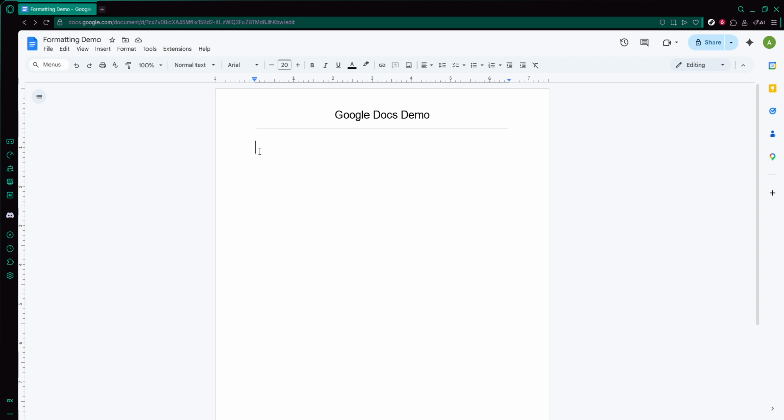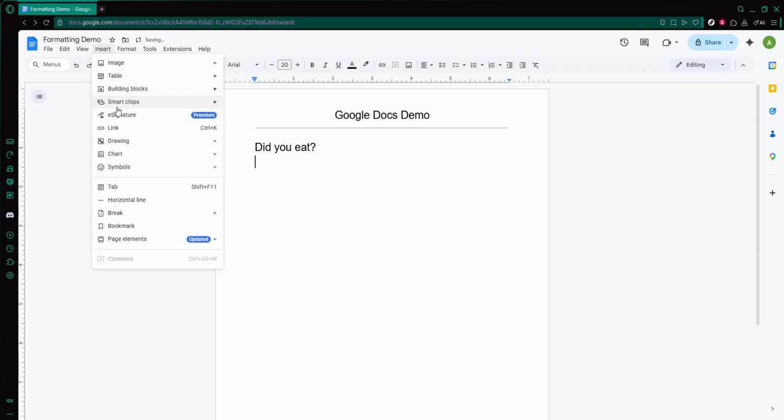Now, with your cursor in position, we're going to use the Insert menu. Look at the top of the screen, click on Insert, then move your mouse down to Smart Chips. A side menu will appear. From that side menu, click on Drop-Down. If you don't see Drop-Down at first, make sure you hovered over Smart Chips and not just clicked it. That submenu is where Google hides some of these interactive tools.